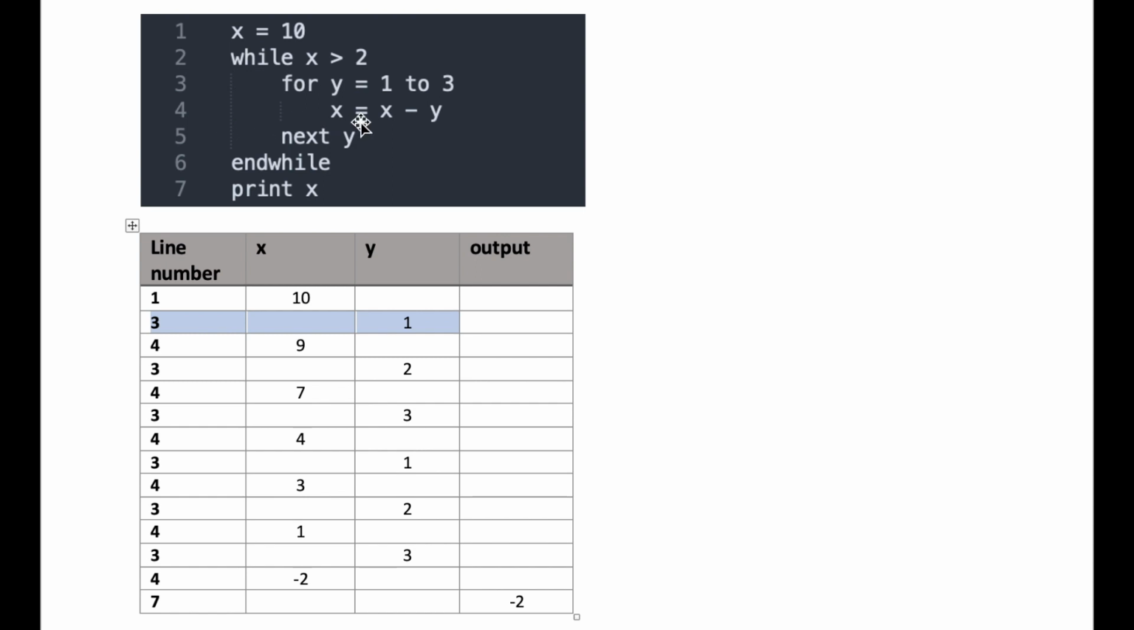Line 4 stipulates that x is equal to x minus y, or subtract y from x, or decrement x. Another way of saying that line. So we decrement x, so we can now see that x has become the value of 9.